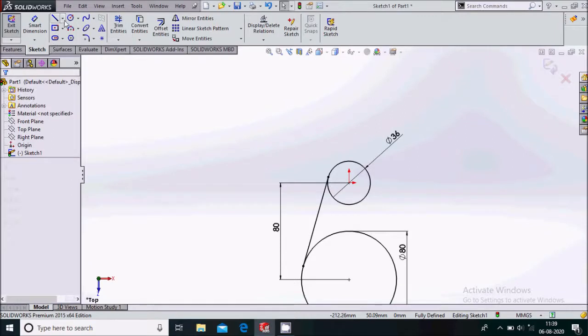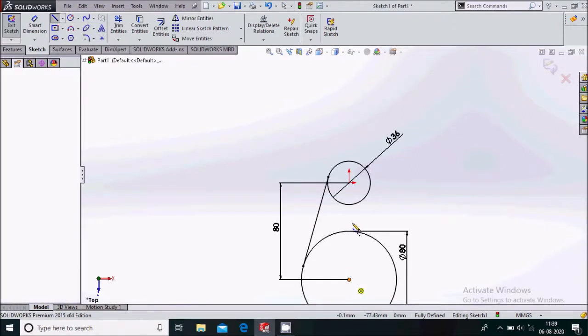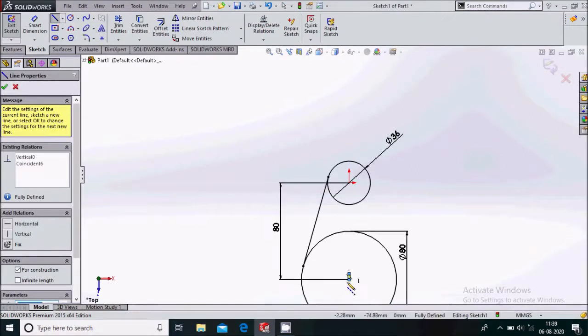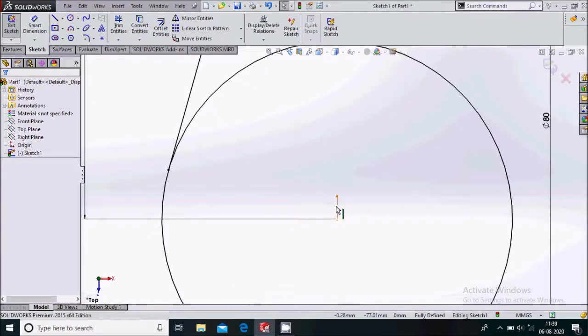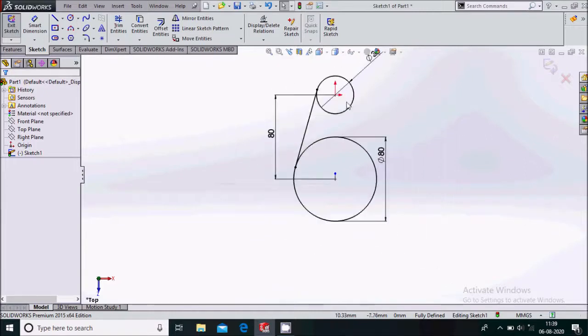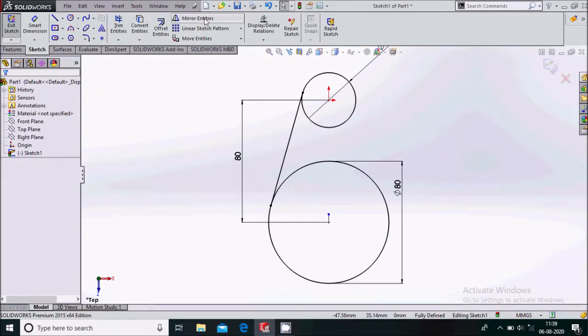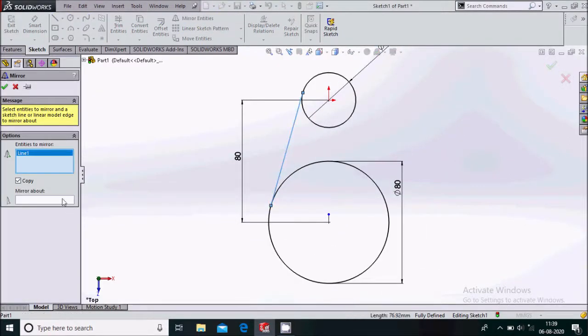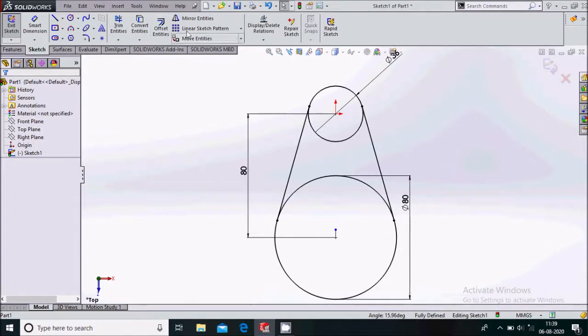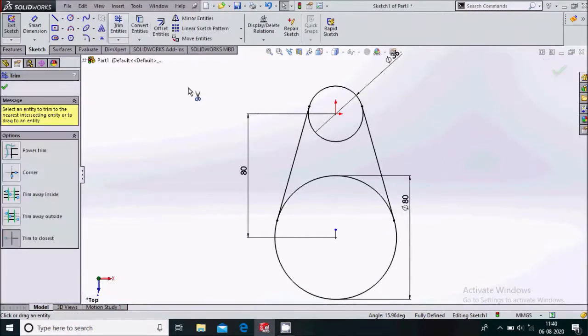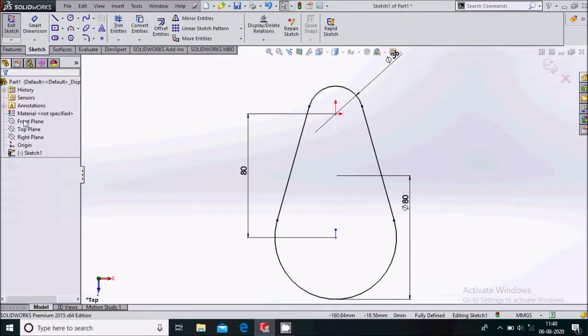OK. Now here we will draw one center line. Escape. So we have drawn one center line over here. So simply we will go to the mirror entities. Select this line, mirror about this center line. So the line is mirrored. OK. Now here we will trim the unwanted part. So simply select the trim entities over here and just cut the unwanted part.